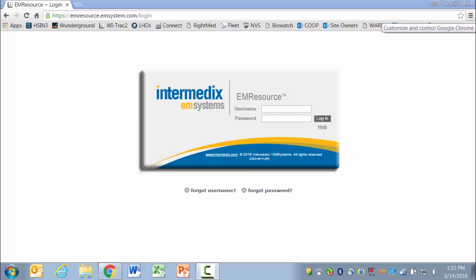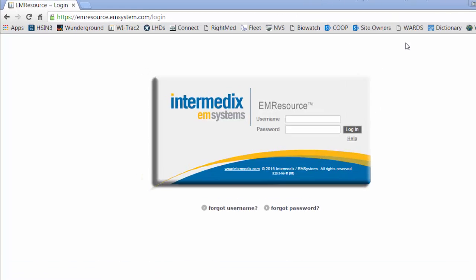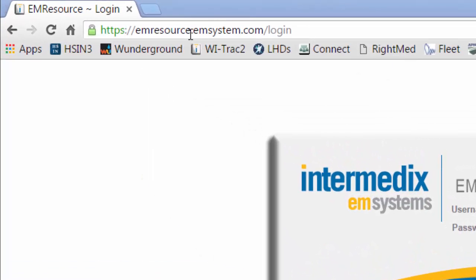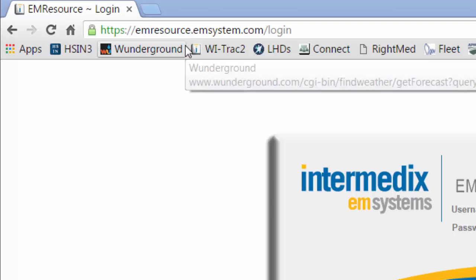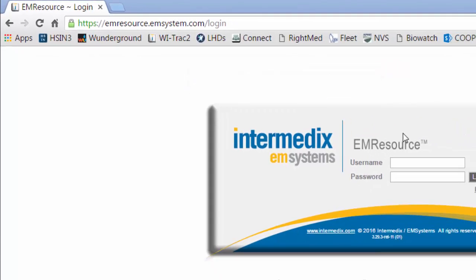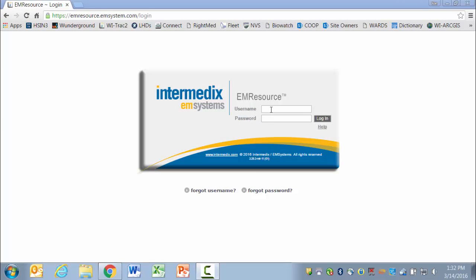Today we're going to be discussing how to set up your user information in Trac. Once you have received your username and your password, you're going to go log in by going to the address emresource.emsystem.com. You will then see a box like this.